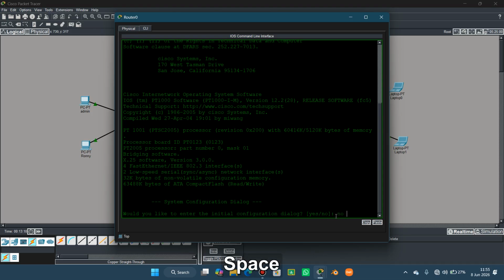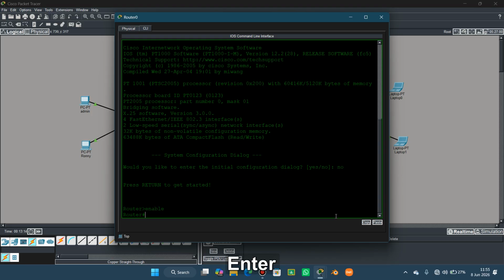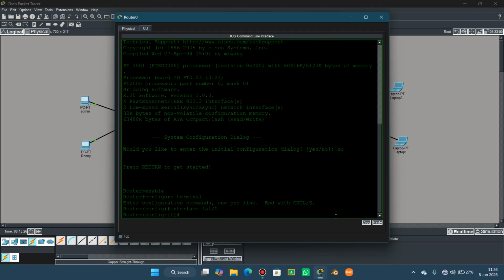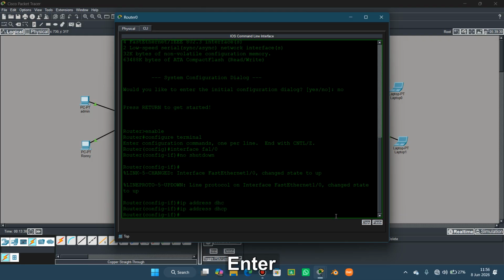So I put no here, then enable, then configure terminal, then interface is 1/0. Okay, no shutdown. I switch on the interface, no shutdown. Next, I'll say IP address DHCP.